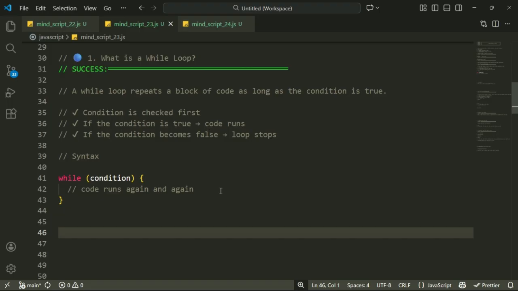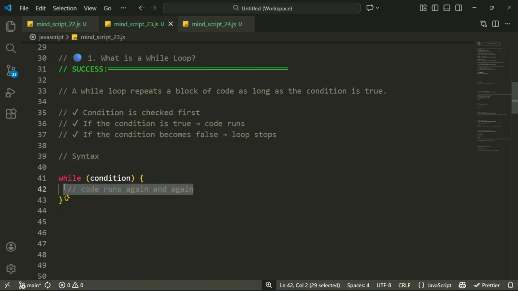Whatever you write inside this while loop, in this block, if the condition is true, then the code runs. This code inside it will be run. If the condition becomes false, the loop stops. If it is false, the block of code will not execute.